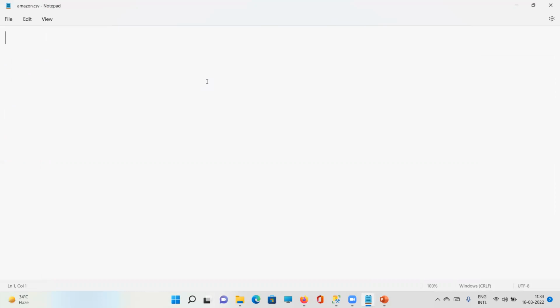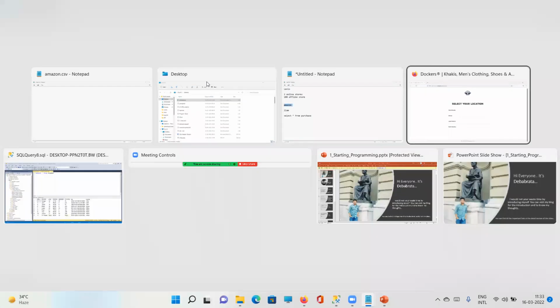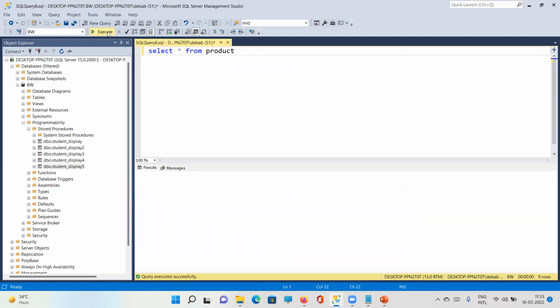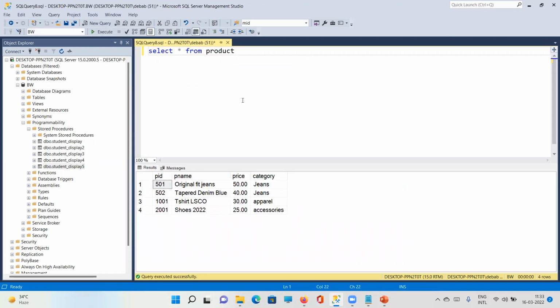In Levi's own database, the columns are something like role, S name, age, something like that. Suppose this is Levi's table and some data will come from Amazon. I do not have any Levi's table here, but we have some table called product, or something ordered. I can remember we have created Orders.